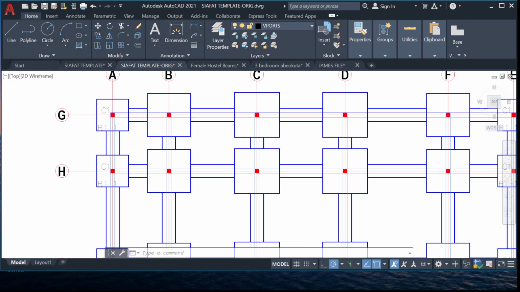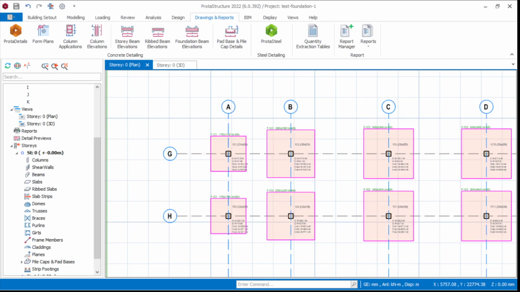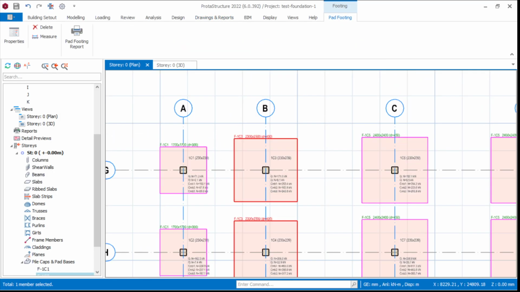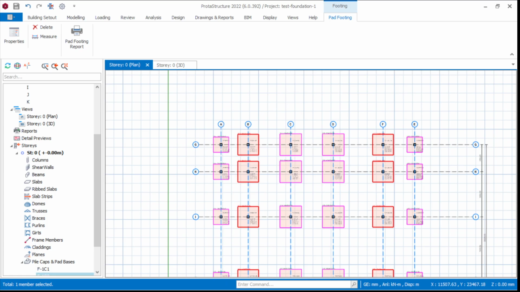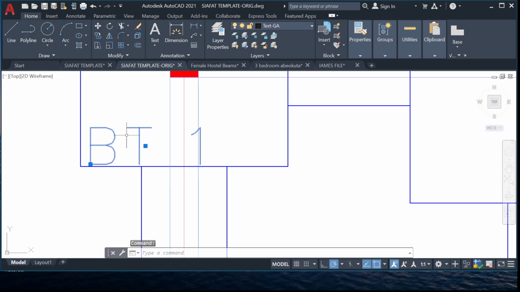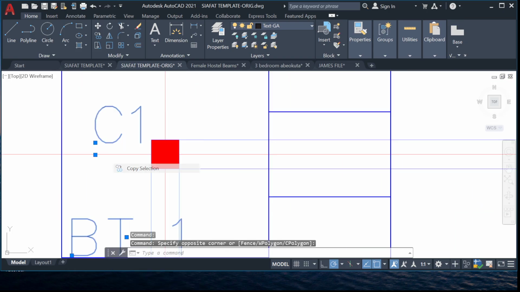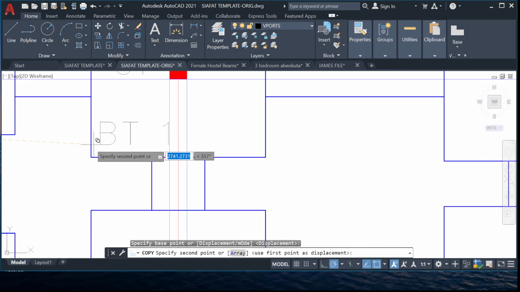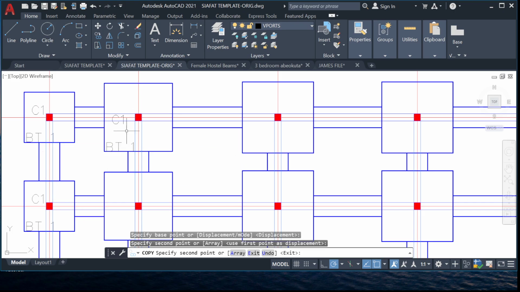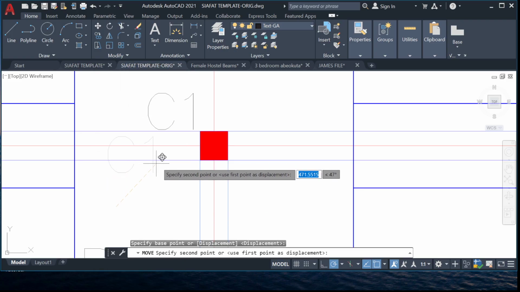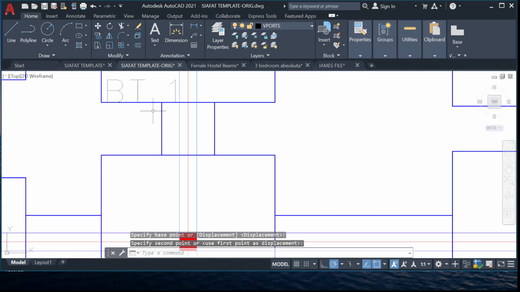So the next one now. Remember that the next one is what? Base type 2, which is what? B and F, right? B and F. So let's go back to our template. We have this, we have this. So let's copy this and put it there. Let's take this up. So you have what? BT2, right?